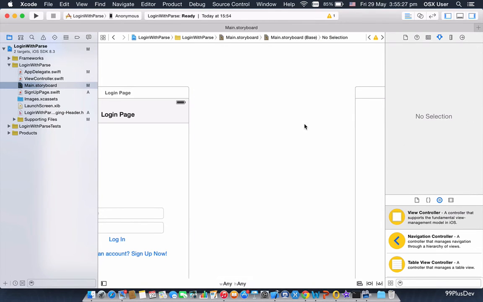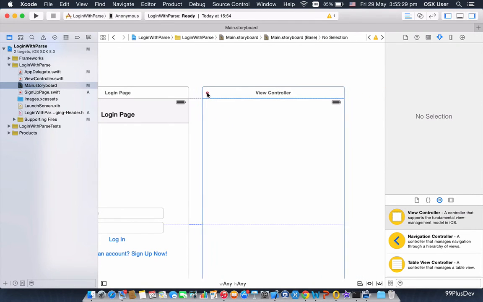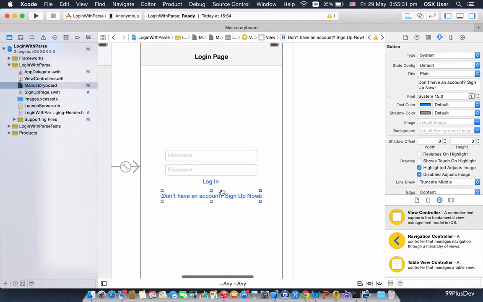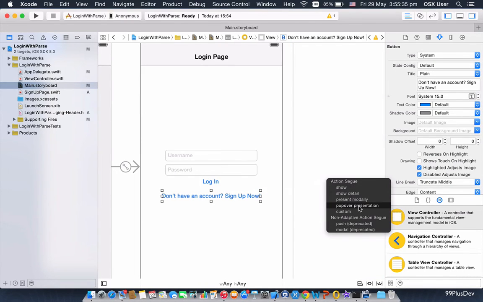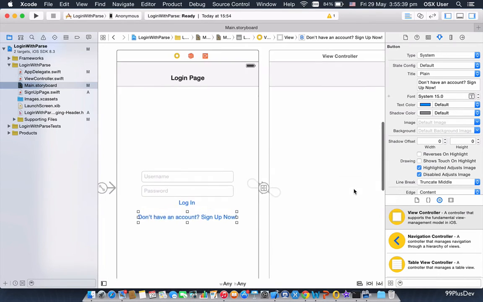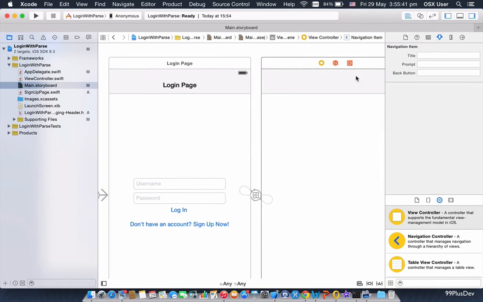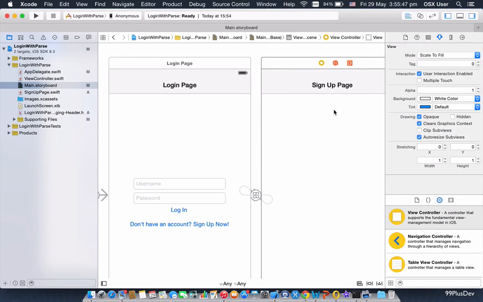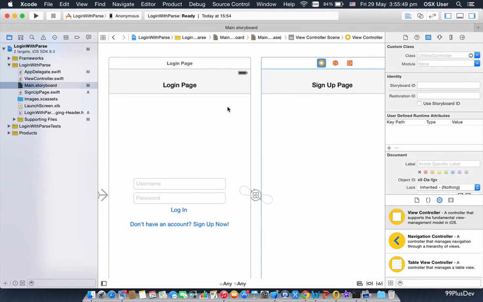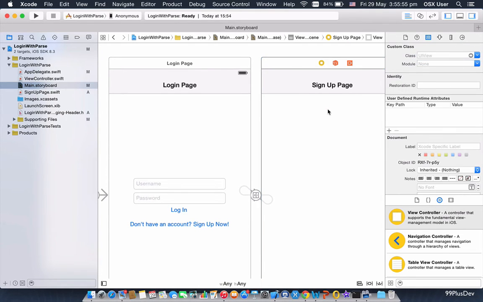Actually, no. What I want to do is, on don't have an account, sign up, I'm going to click here and say show, and I'm going to change the title for this to sign up page, and I'm going to set the class for this view controller to SignUpPage.